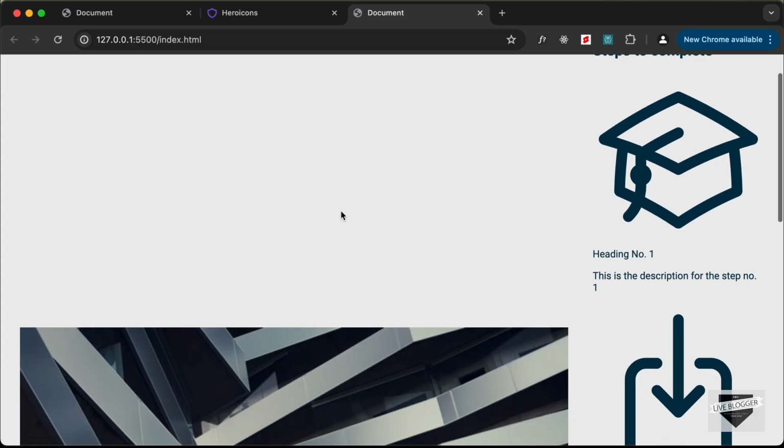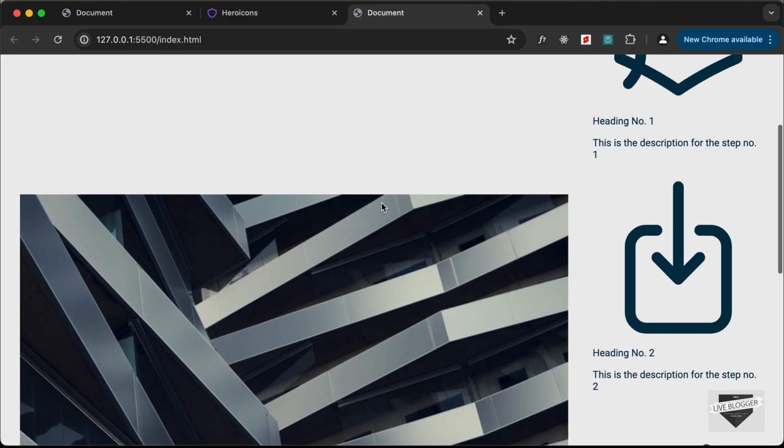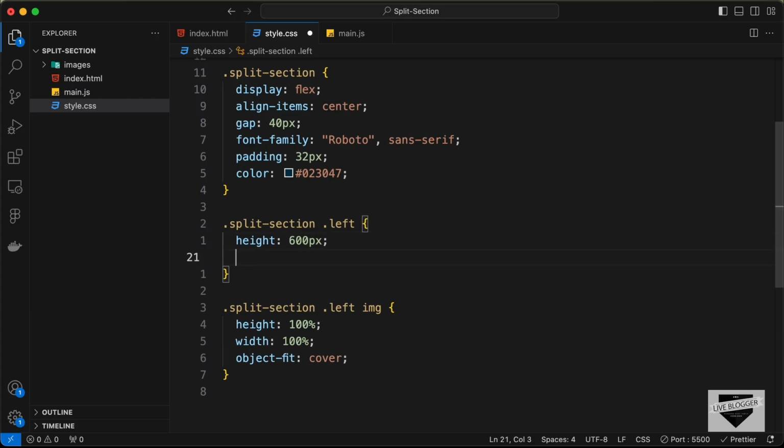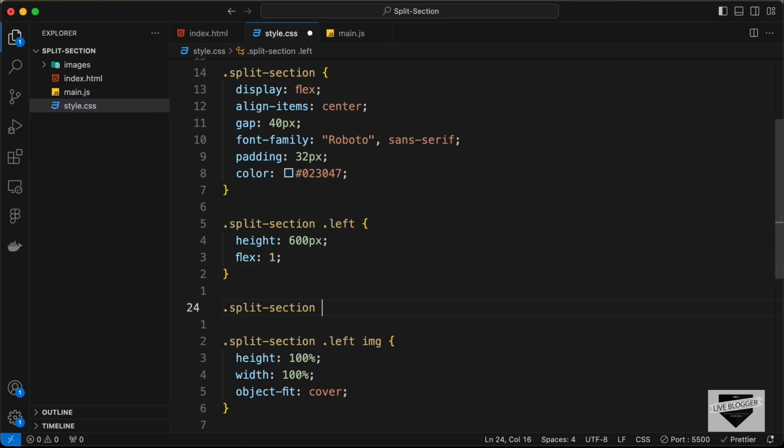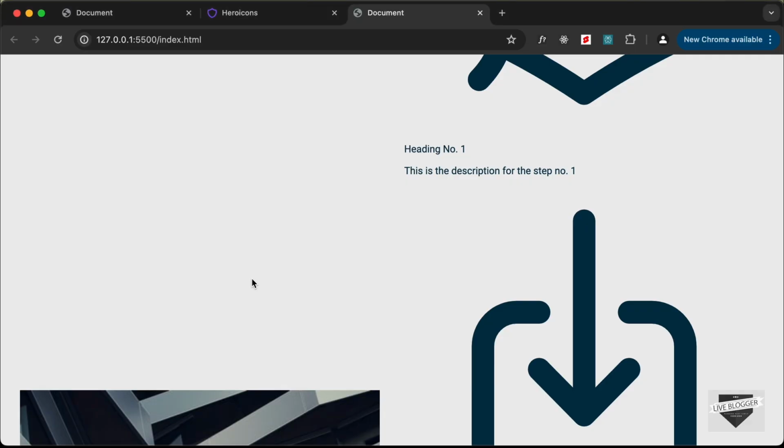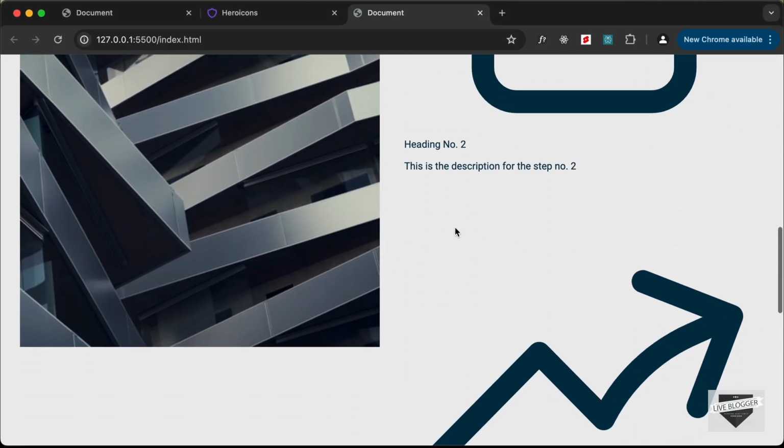Right now let's set the width of the left and the right sections to the same. So for that we can just type flex of 1 for left and right. So let's type split section right, and let's type flex 1. Now we can see both of them have the same width.